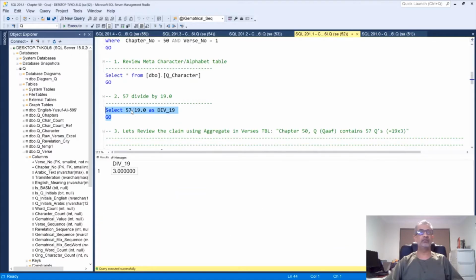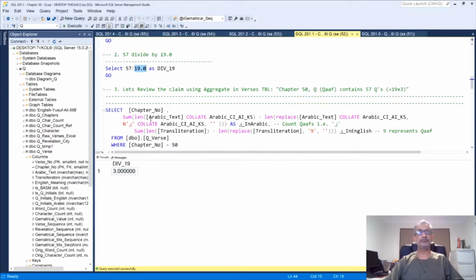If you divide 57 by 19, you get 3. So basically 19 times 3 will get 57 as a whole number. So that shows that 57 has these two factors, 19 and 3. The main thing there is showing that 19 is the base number.